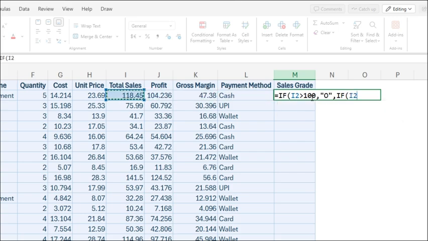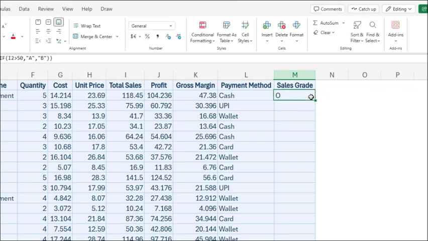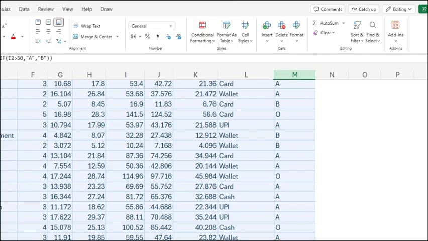Inside that nested IF we again refer to the same total sales cell and test whether it is greater than 50. For the nested IF's value if true type in quotes A and for the nested IF's value if false type in quotes B, then close both parentheses. When you press enter you will see the correct grade appear for that cell, and when you drag the formula down the whole column will populate with O, A, or B according to the rule. This nested IF pattern is the classic way to create tiered grading logic when you have 3 or more outcomes.